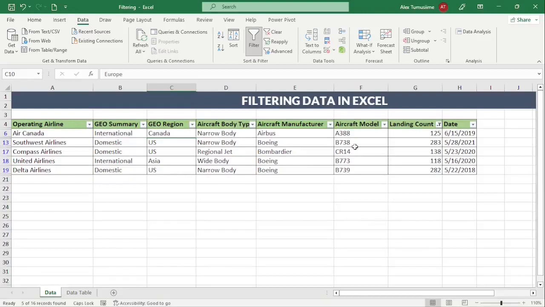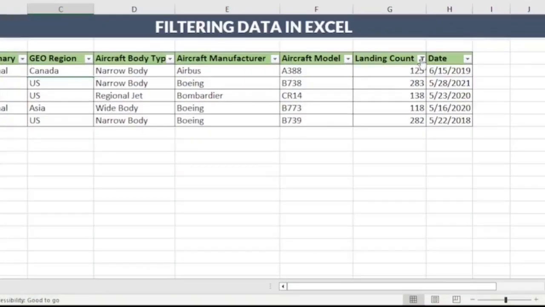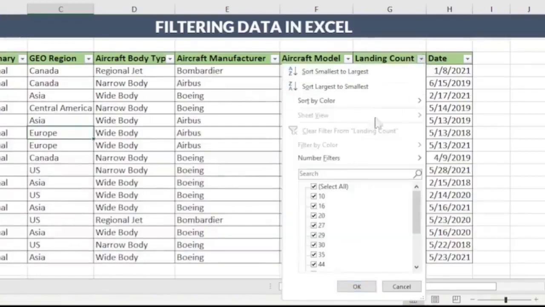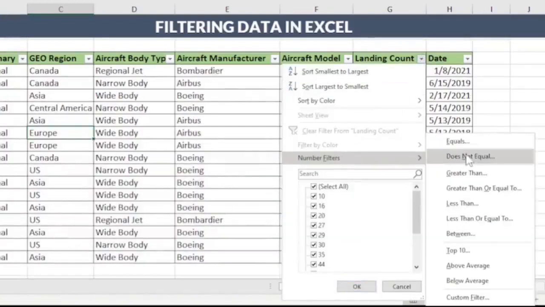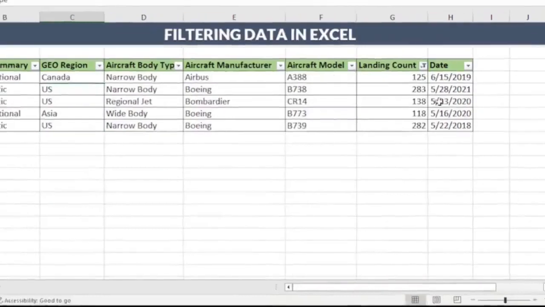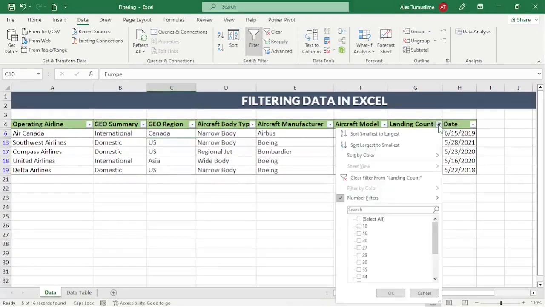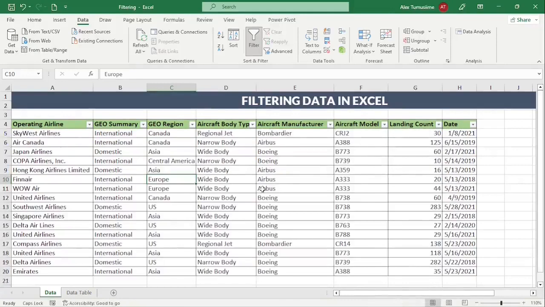Also, I can decide to view rows whose numbers are above the average. So I can first clear the filter, come back, come to number filters. I want to view only rows whose numbers are above average. So I choose above average, and it displays only rows whose numbers are above the average. I can clear again by clicking here, then clear.